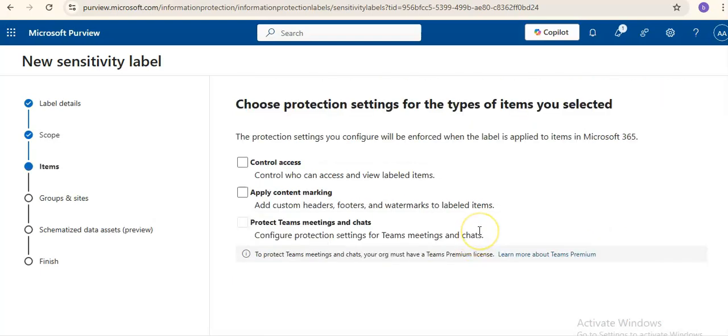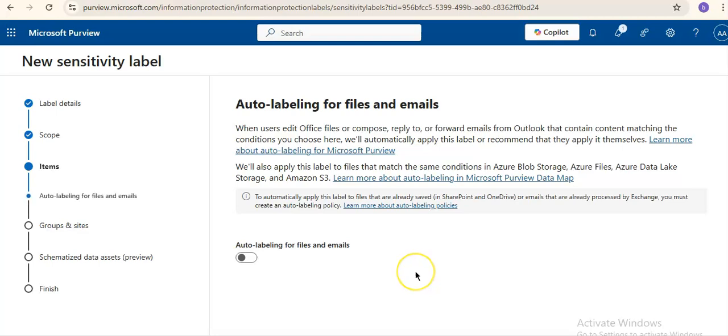Click on next. Choose protection settings for the types of items you selected. The protection settings you configure will be enforced when the label is applied to items in Microsoft 365. So content marking, control who can access and view labeled items, protect Teams meetings and chats. I'll skip this option for now.